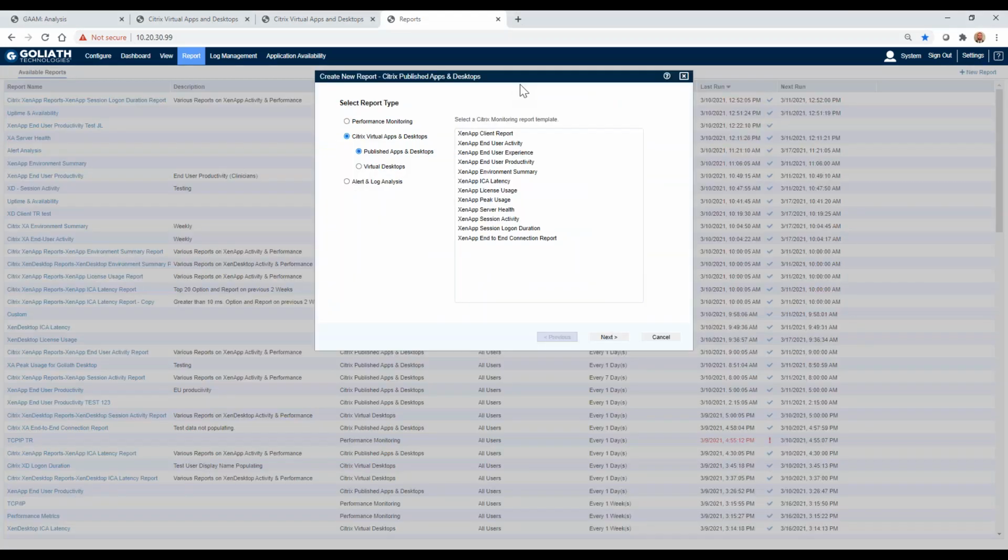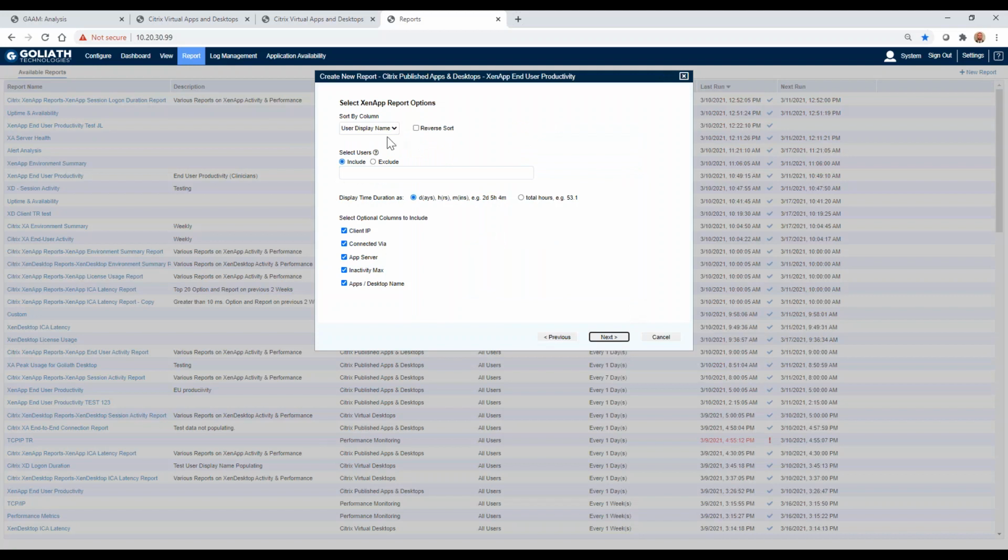So hit new report. Here, you'd first just select what type of report you are interested in. So say, Citrix Virtual Apps and Desktops, and we'll go with the published apps and desktop report, and specifically the end user productivity report. You click on that, hit next.